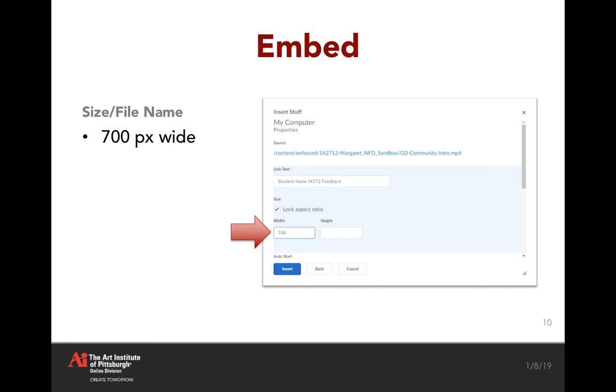If you use an embed code instead of uploading the file directly to the classroom, then you need to make sure the width and height specifications are appropriate in the code, which can be a little trickier to manage.